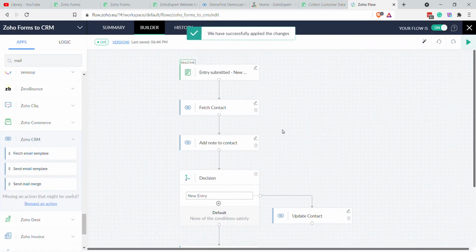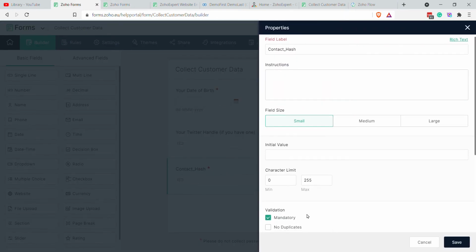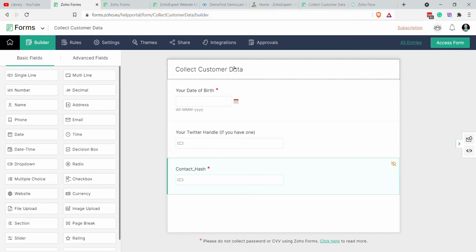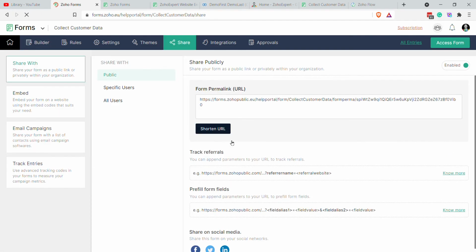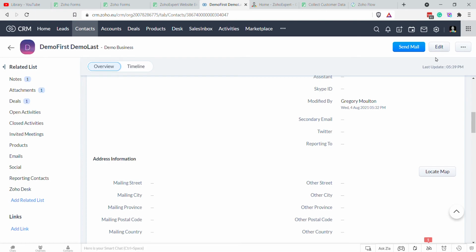All right, so let's review. We've made a form. We have got this contact hash, which we're going to hide now. And we have got the code. Okay, and we've got the user that we want to update. So now what we're going to do is go send email, and we're going to choose the template. Oh, we don't have a template, of course. So we're going to say, please update your information on our system.